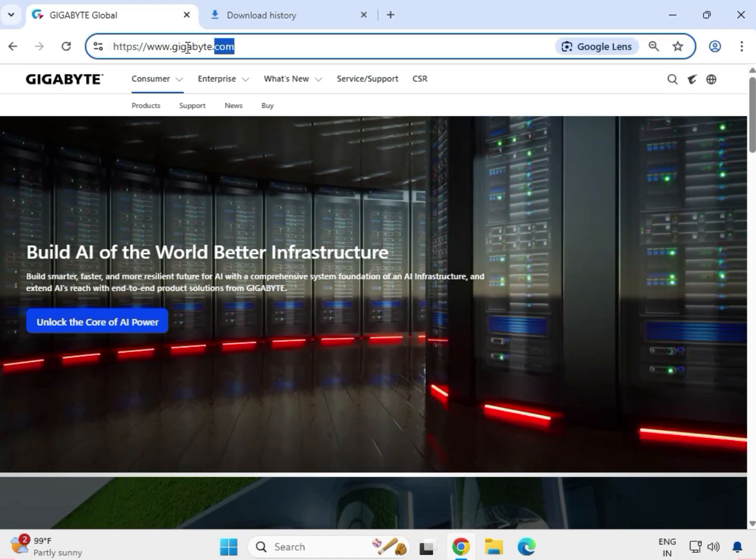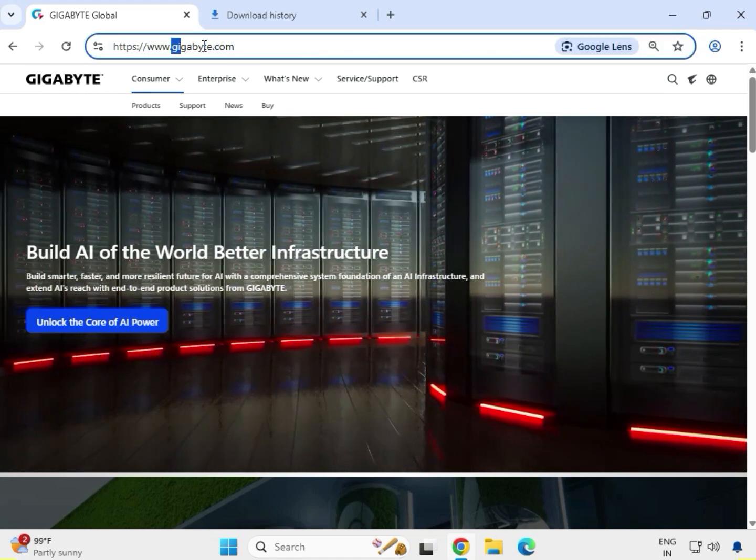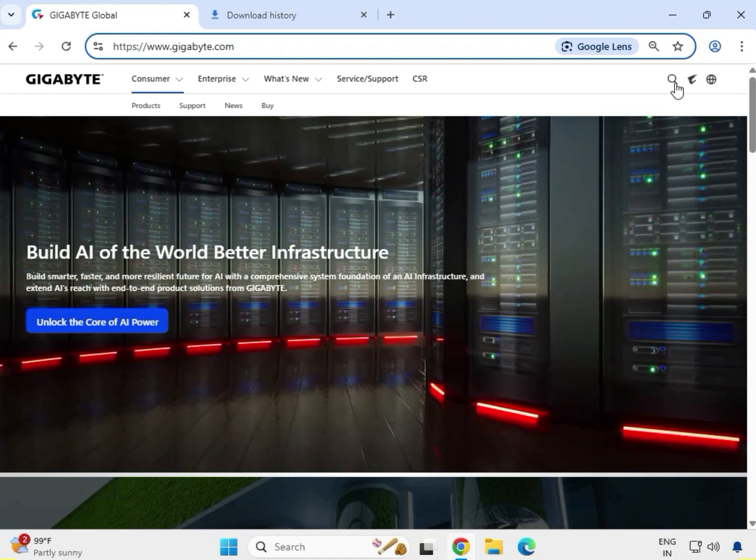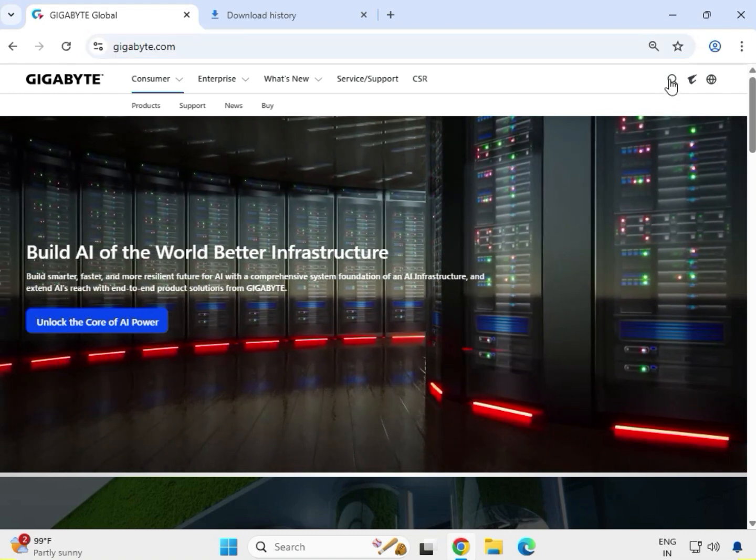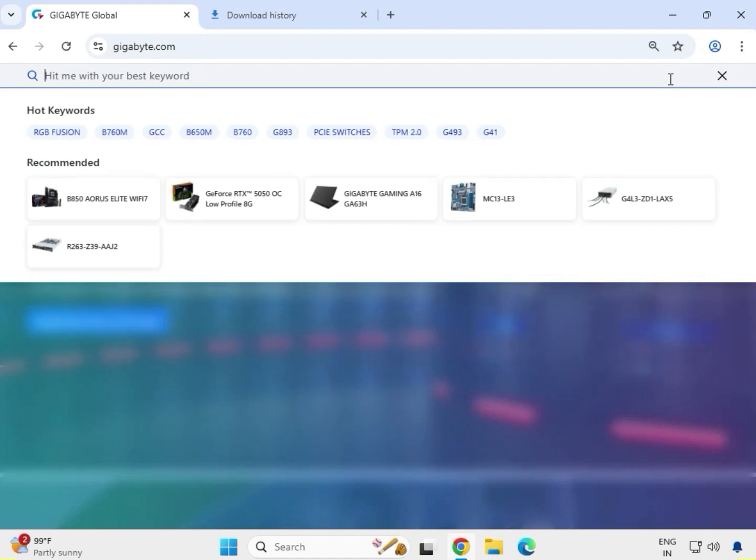So first you have to come to this website, www.gigabyte.com. Then this is the search button, just click on it. Then enter the model number of the motherboard, B450MH, and then hit enter.